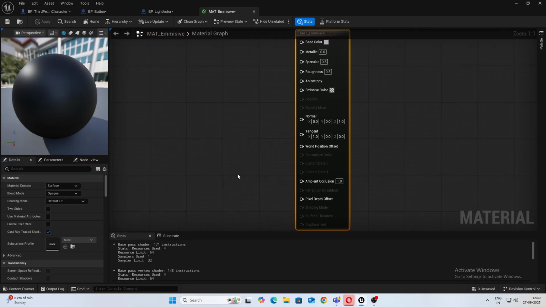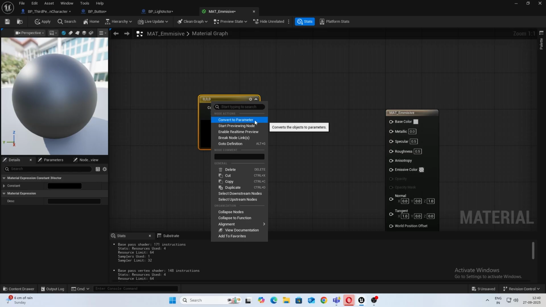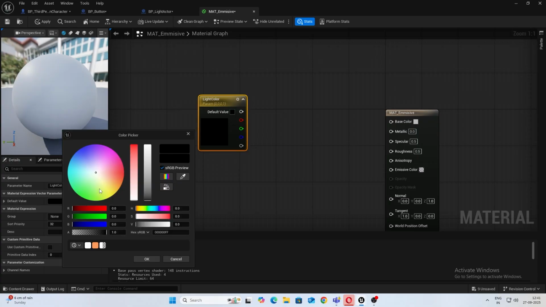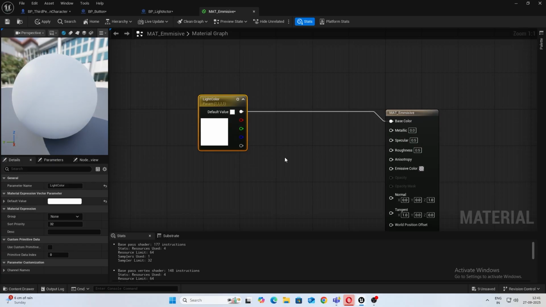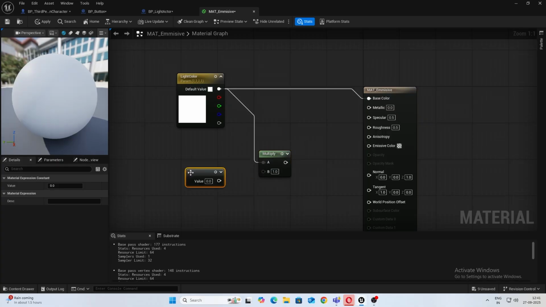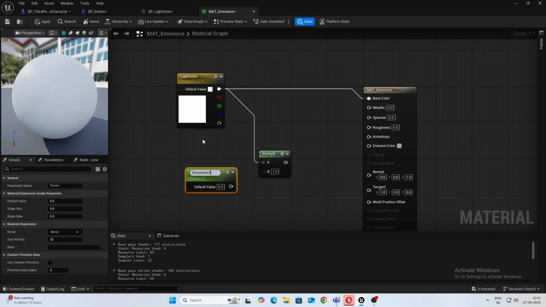Just for the emissive part, open up your material. Inside base color, hold 3 and left click. It will create a parameter. Convert it to parameter and name this light color. Set the default value to white and connect this to your base color. Now press M and left click for multiply and hold 1 and left click for a scalar parameter. Convert parameter, this will be my emissive value. Connect this to the multiply node and we'll connect this to the emissive color.